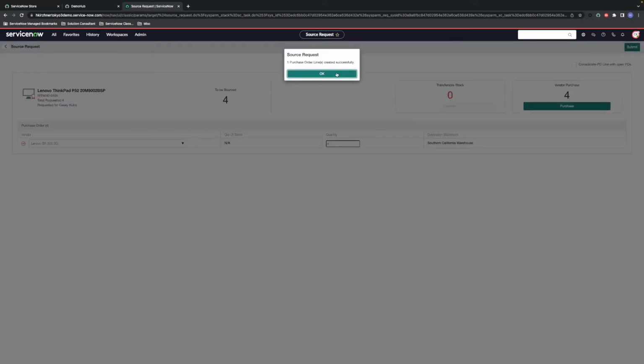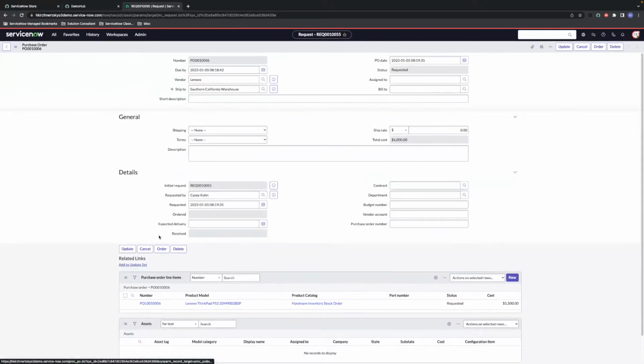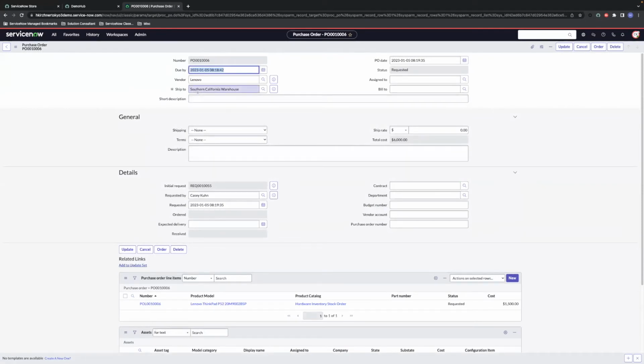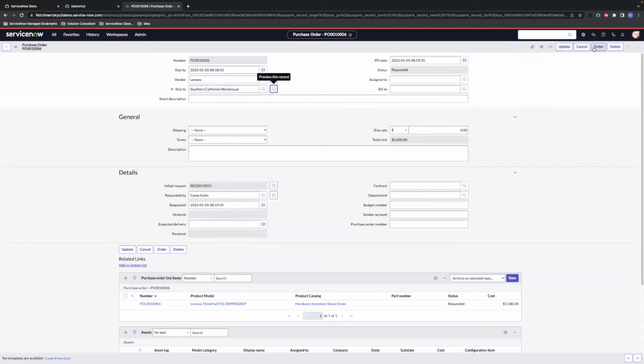One shelf purchase order line has been created successfully. I'm going to click OK. We're going to scroll down and click into this PO. It's going to be shipped to the Southern California warehouse. Preview this record, and I'm going to hit Order.